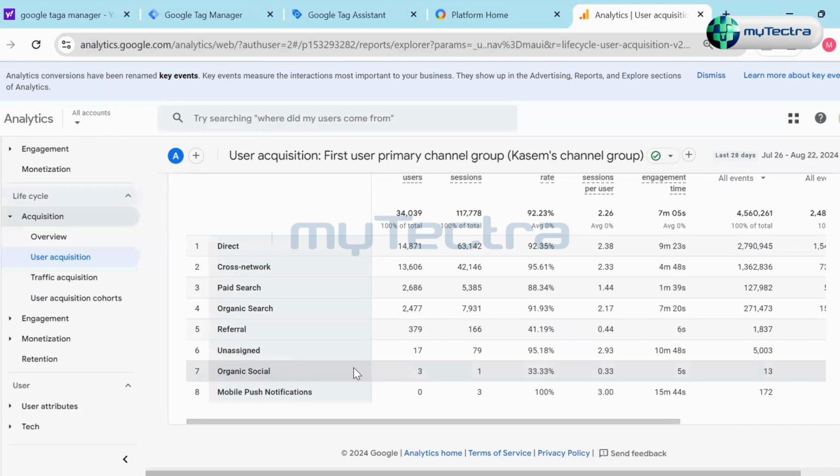Organic social is a post. You tweet the URL, you post on Facebook, you post with the URL on LinkedIn. These are organic social, which is not paid. Paid is different; you will see paid social. Mobile push notification: you get a mobile push notification and click it. These two are from the application point of view, if you have an application, and that is given here.